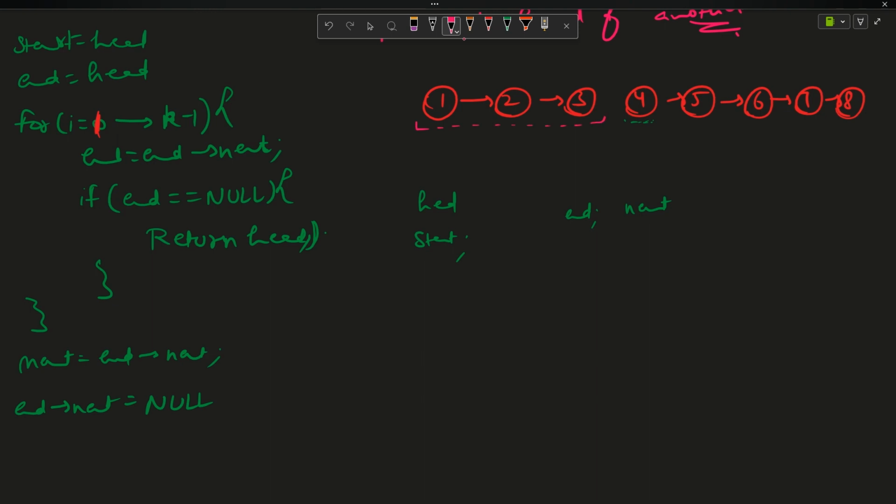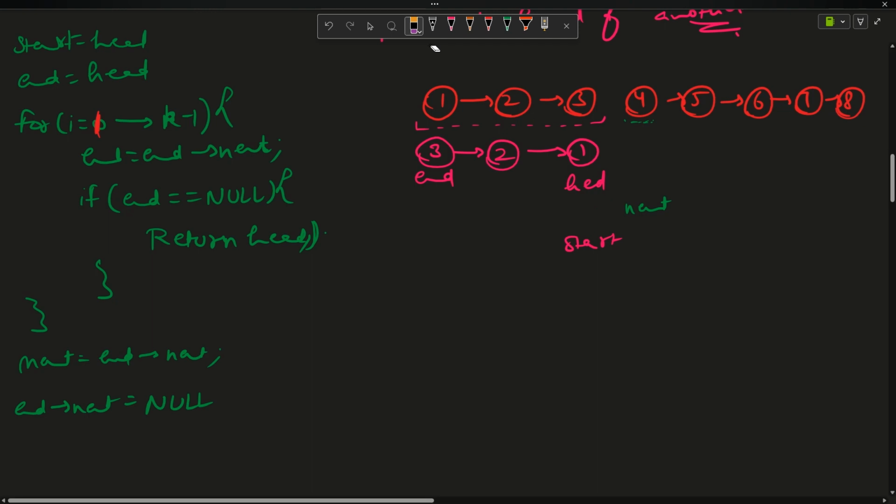right? If I reverse it, this will become 3 connected to 2 connected to 1, right? Now you can see the 3 was actually pointing to end. My end is now here. 1 was actually pointing to head. My head is now here. Start was actually pointing to 1 only, so start is also here. Let me remove the nodes which have been shifted. The green nodes have been shifted rather than next, right? My new positions are end is at 3, head is at 1, and start is at 1.